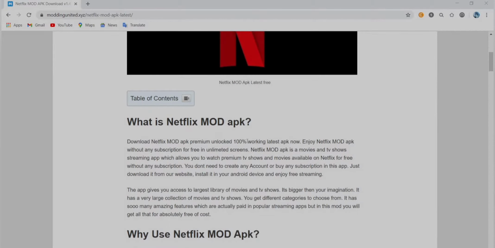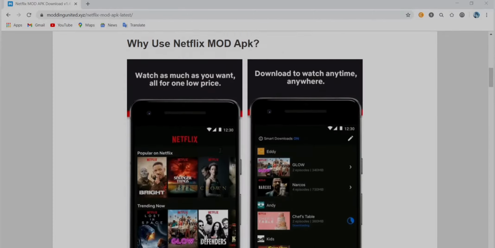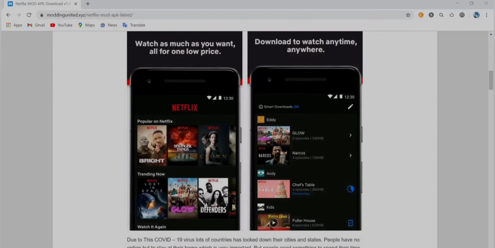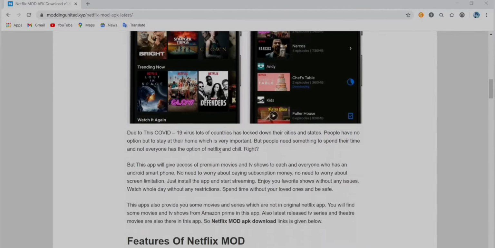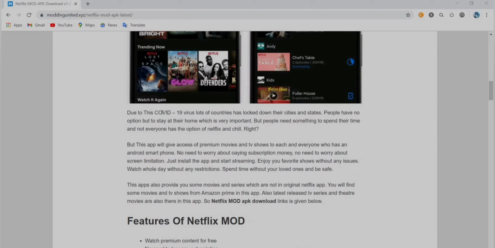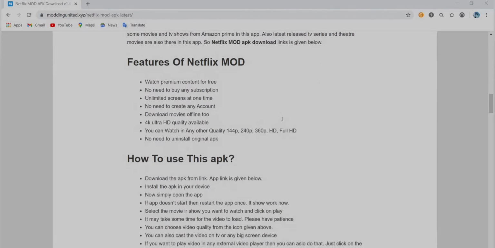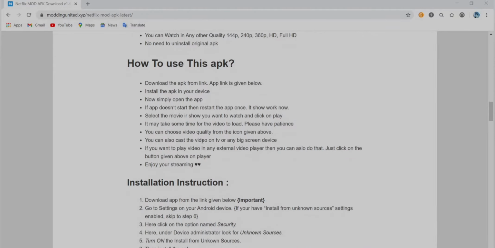Enjoy Netflix Mod app without any subscription for free. Features of this app contains: watch premium content for free. No need to buy any subscription. Unlimited screens at one time. Download movies offline, 4K HD quality available, etc.